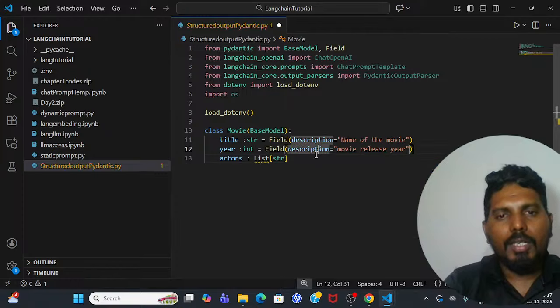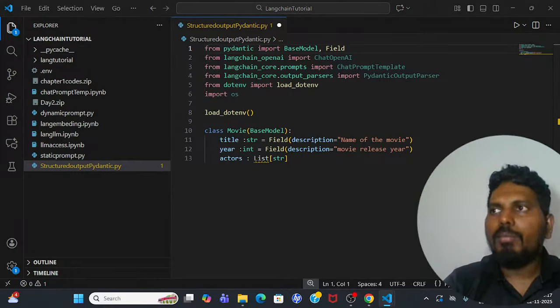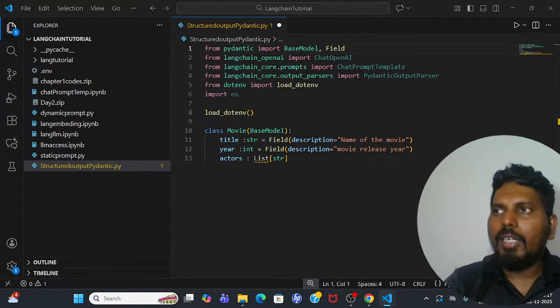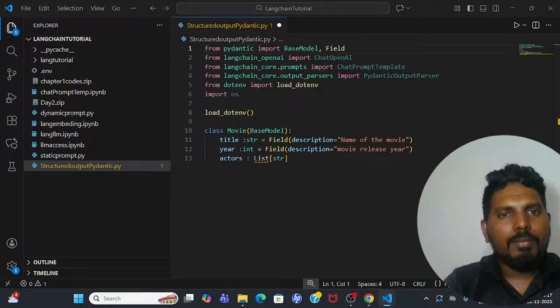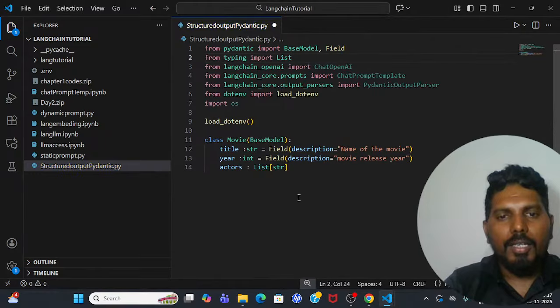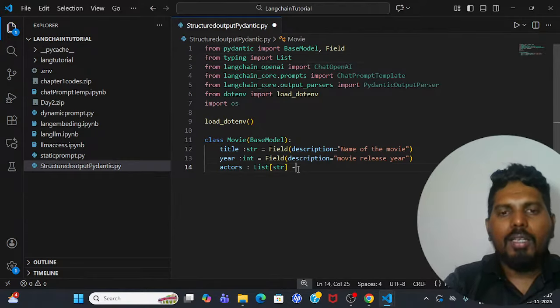You can see you are getting the warning here because I haven't imported List from the typing library. So let me import it quickly: from typing import List. Now you can see that this warning has gone. Okay, so once it is done, what do we have to do? We have to give the description.